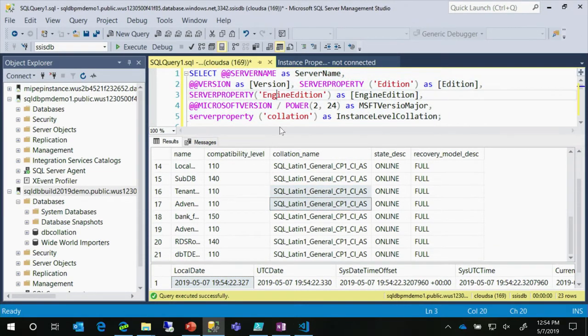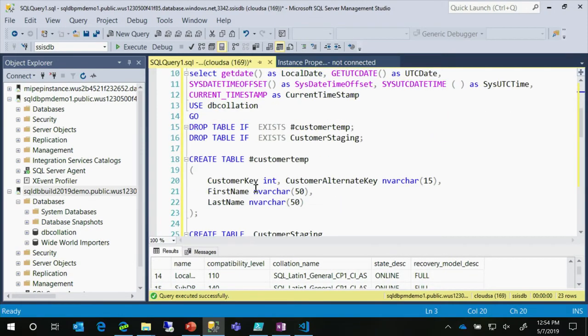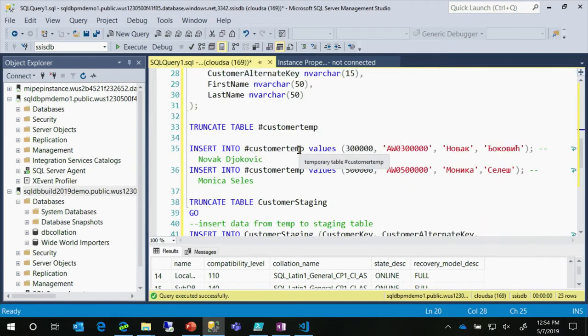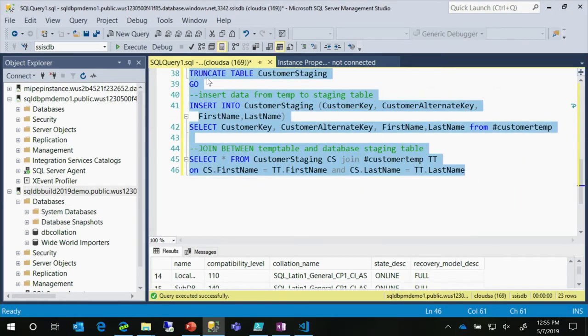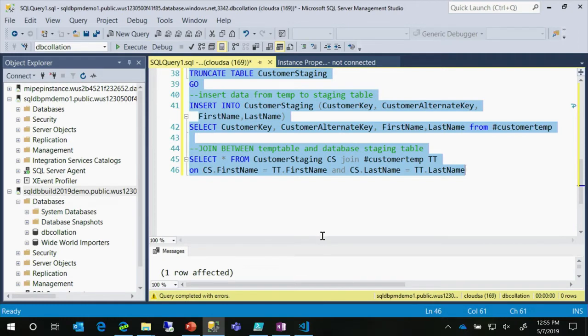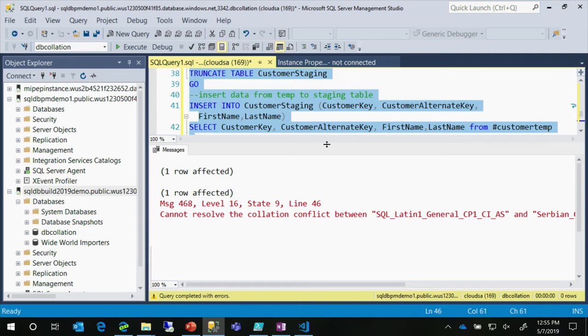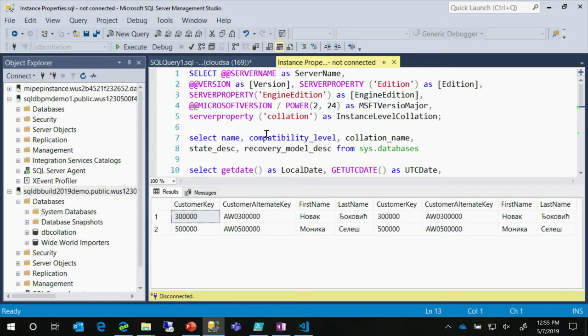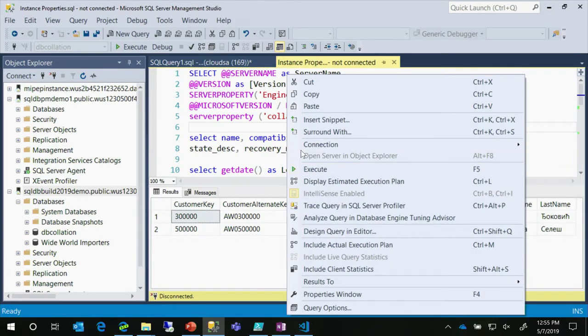So if I run a query, join a temp table which is running an English collation, because system databases use the instance collation, against a table which is non-default. So this is basically Novak Djokovic and Monica Seles in Serbian. So I'm going to run this query, and it'll fail with the collation conflict error, because I can't join rows which don't match collation. However, now that I have deployed an instance with the right collation, my temp table also inherits that collation, as we can see here.